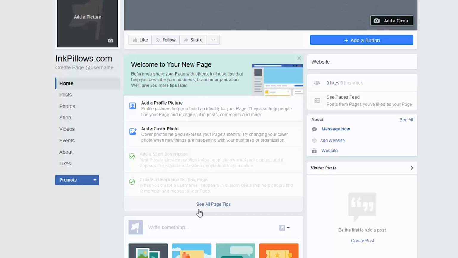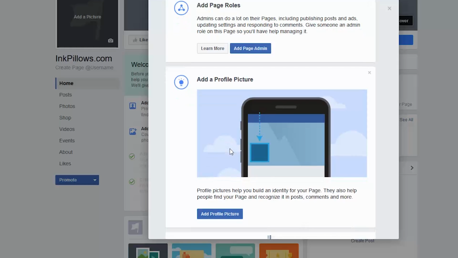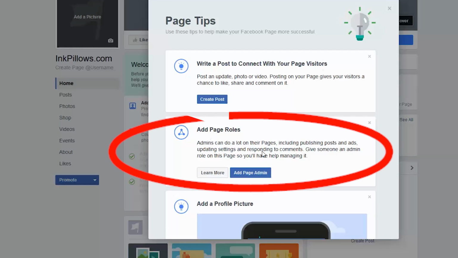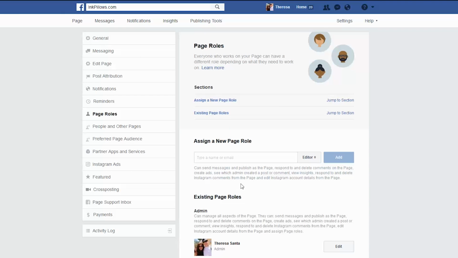I'll use our Facebook handy tool tips to do this by clicking See All Page Tips, and you'll see a lot of stuff here we'll be doing, but right now we are going to concentrate on Add Page Roles. This is going to take me to the back end of my page where only admins can see. This area is the same place as if you would have chosen settings from the top of my page.